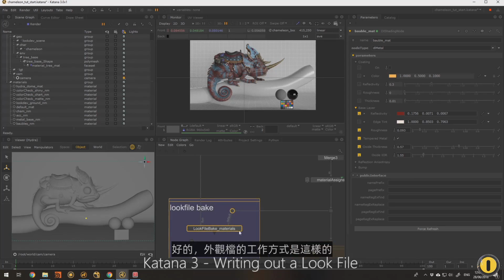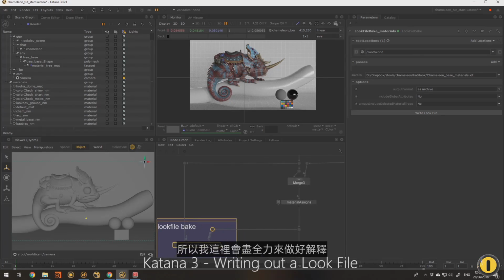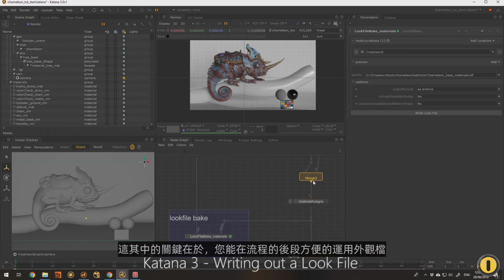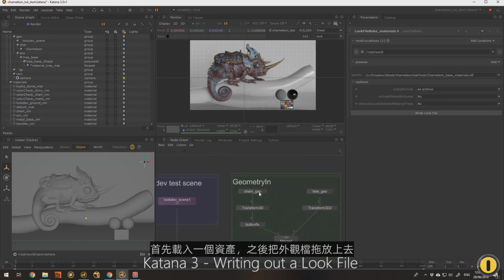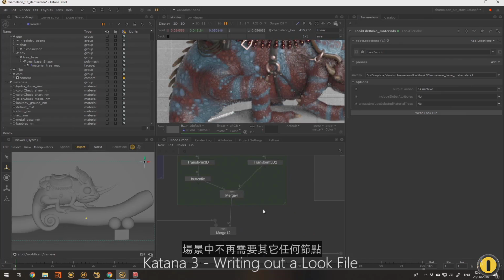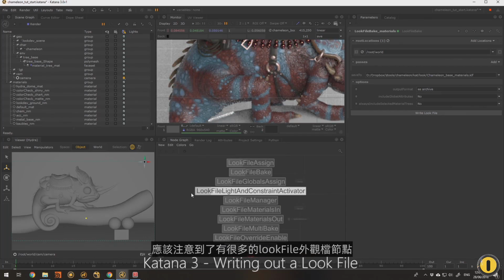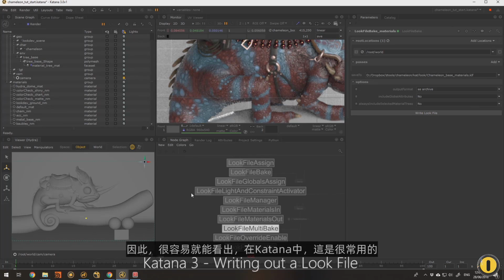So here's how a look file works. It was a little bit mysterious to me when I first started learning it, so I'll do my best at explaining it. What we can do is use a look file later in the pipeline to bring in a mesh, or an asset, drop a look file on it, and straight away it looks like this, without having any other nodes in the scene other than a look file assign. You'll notice there's lots of look file nodes, so you can tell they're used a lot in Katana.